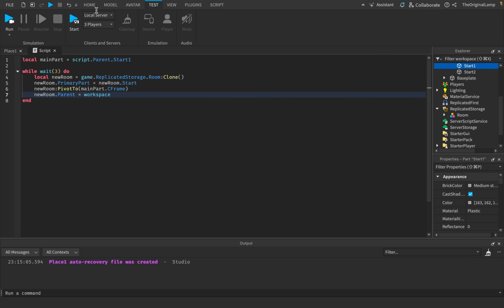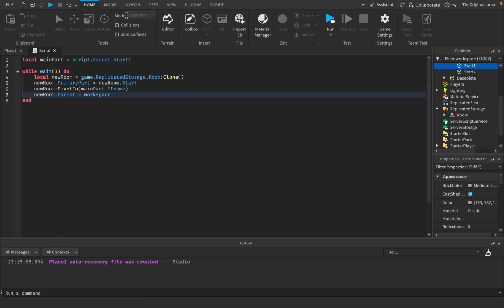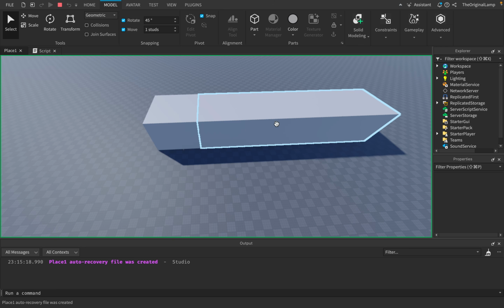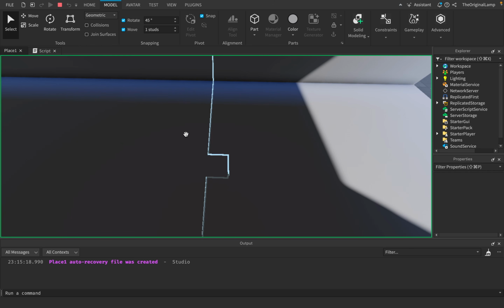There we go. That should do it, because you need to actually position it in the workspace so that you can actually see it. Let's see what's going to happen. There we go. Awesome. And again, the reason that it actually works is because it has this start part, which is in the same exact position as the starting part of this starting room.